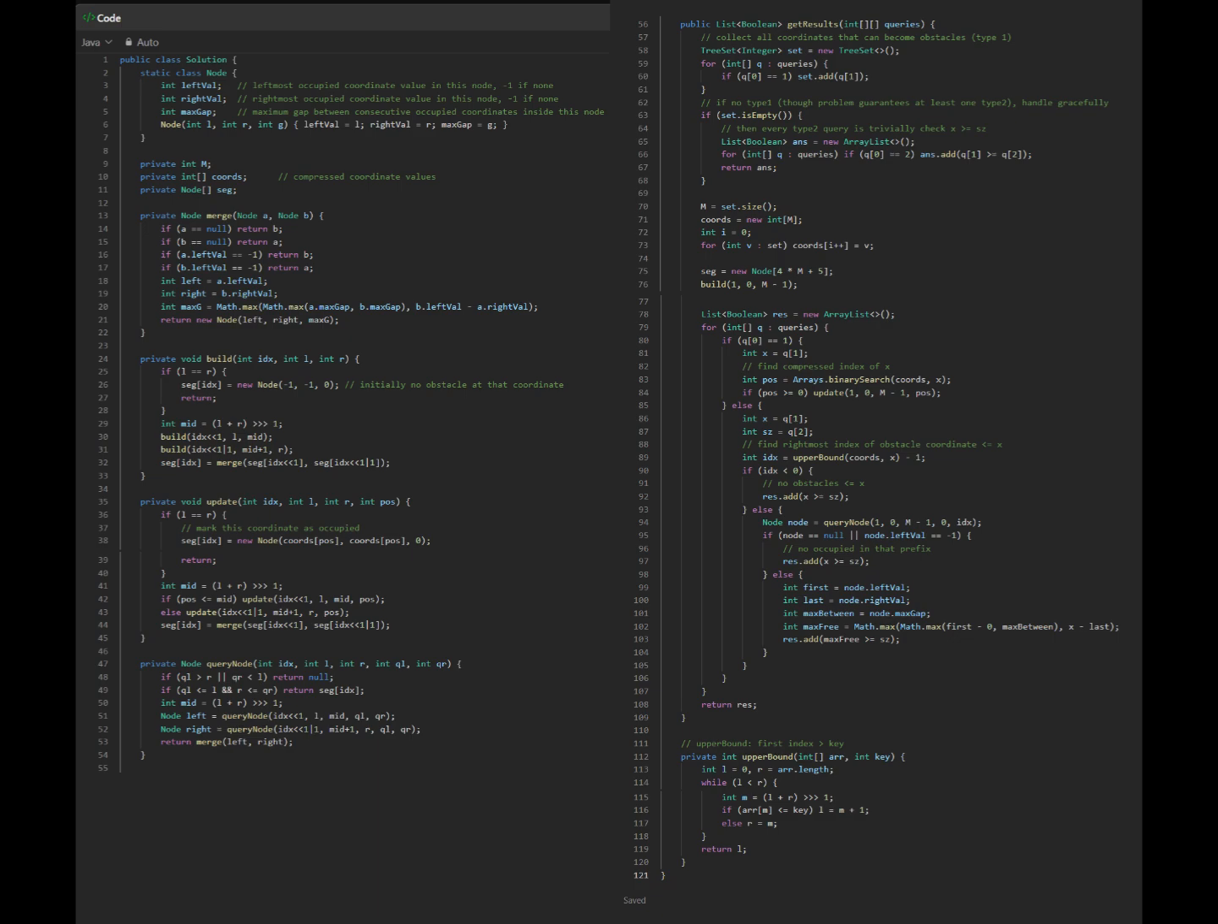Complexity and why it's fast. Preprocessing: compress coordinates in O(Q log Q). Updates and queries: each is O(log M), where M is the number of distinct obstacle positions. Memory is O(M). This meets the constraints and is efficient for up to 1.5 times 10 to the power of 5 queries.